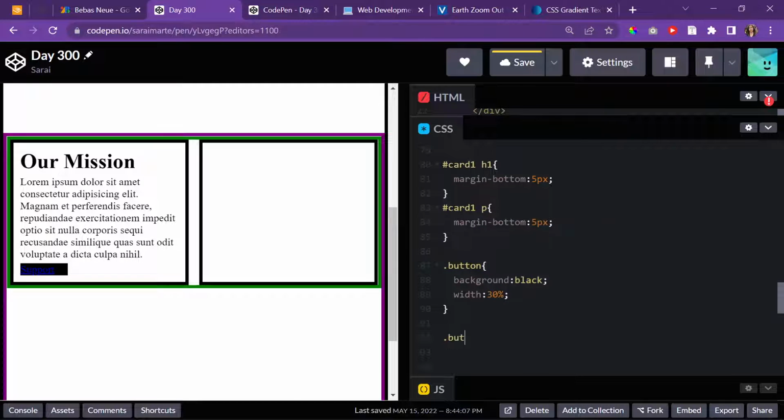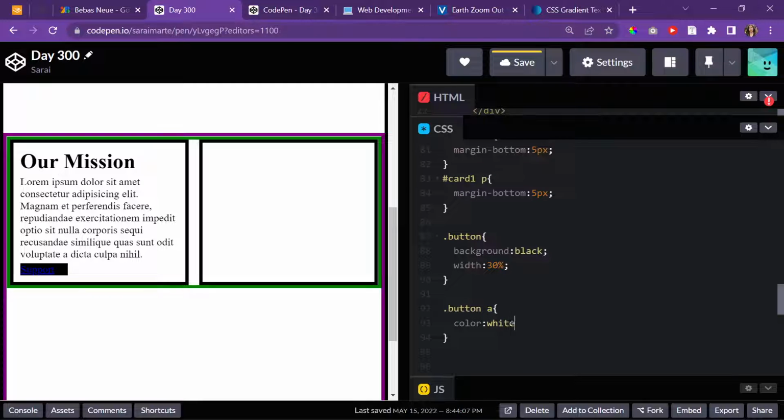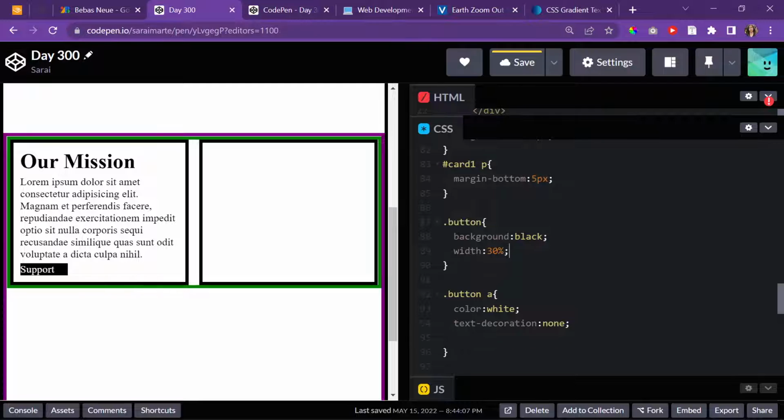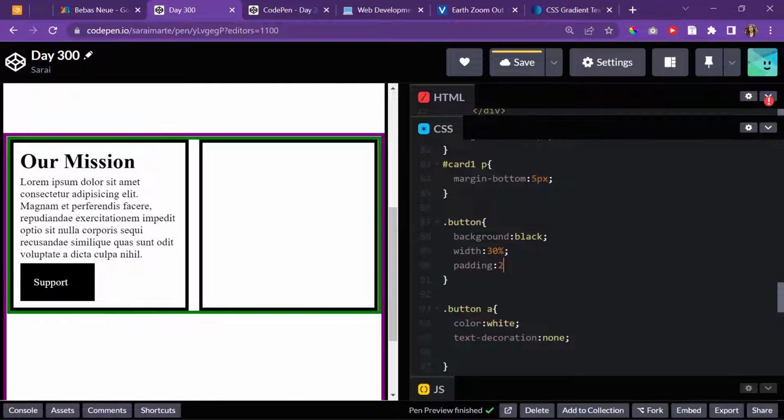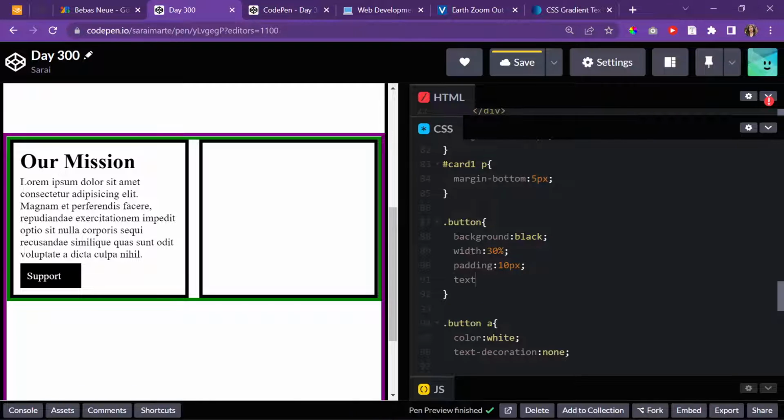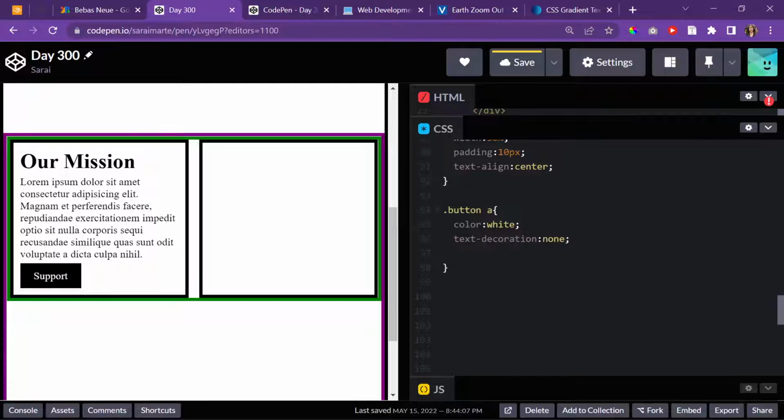And then I'll do the button A, which is where our text is, and I'll do color white and text decoration none so that it removes the underline. Here, I'll give this a padding of 10 pixels. Okay, and also text align center so that the text is in the center. And then I'll do text transform uppercase so everything is uppercase. Probably spelled that wrong. Transform. Alright. Oh, that looks really ugly.